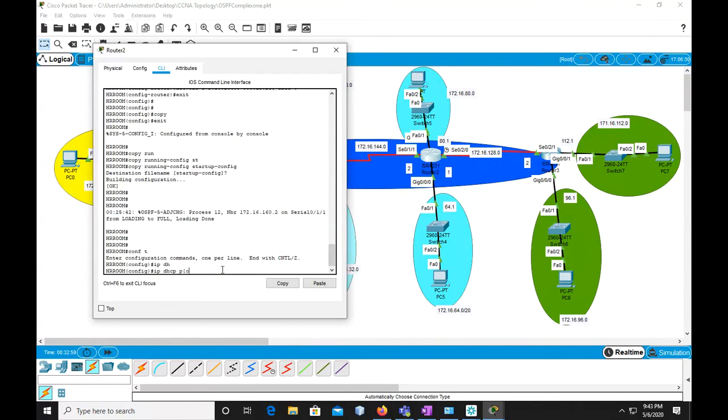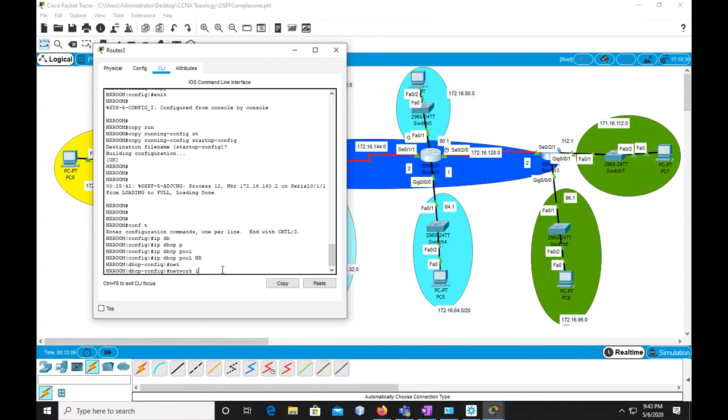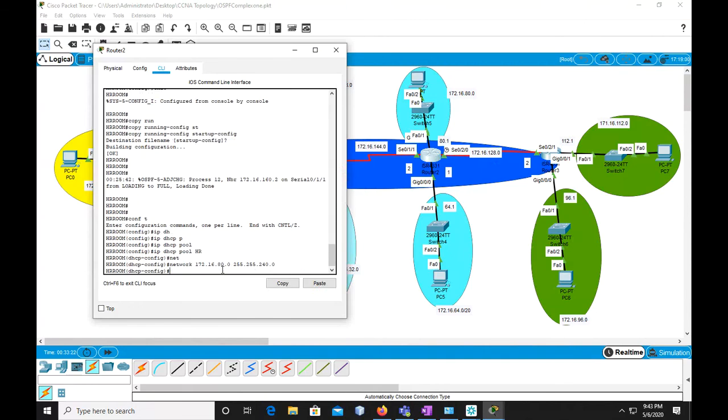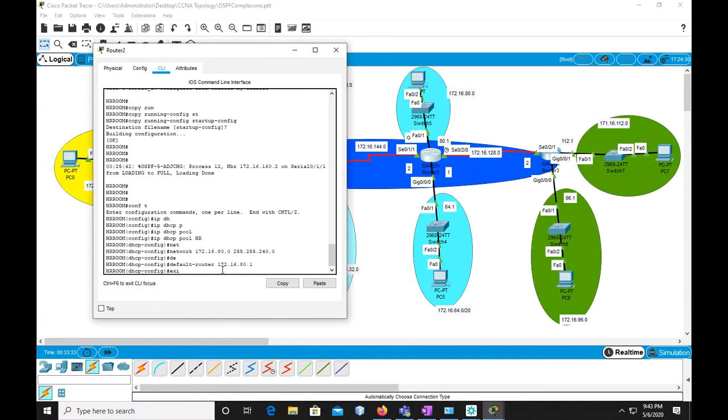So config terminal, IP DHCP pool, the name of this is HR, so HR. Then network 172.16.80.0. 80 is up one. Subnet mask 255.255.240.0. Default router 172.16.80.1.